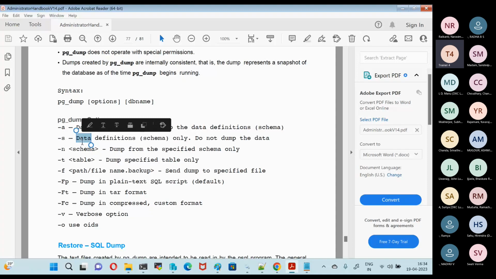Okay. So where to save the dump? Whatever dump is created must be saved in a file, right? So that is the dash F option. It tells pg dump to save it somewhere.